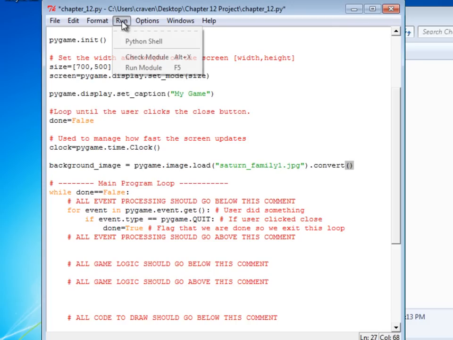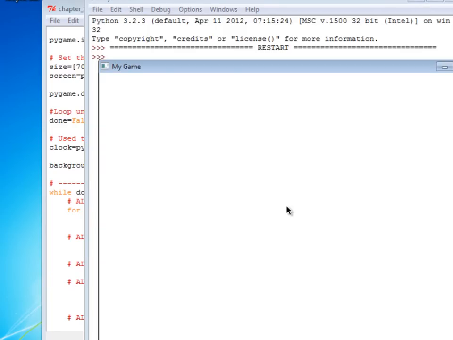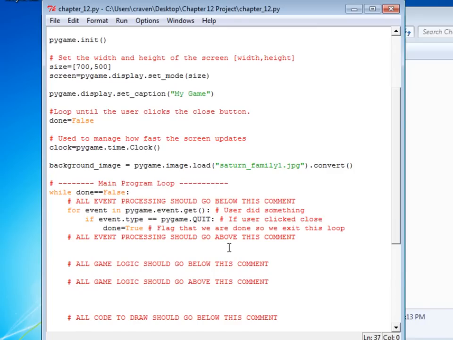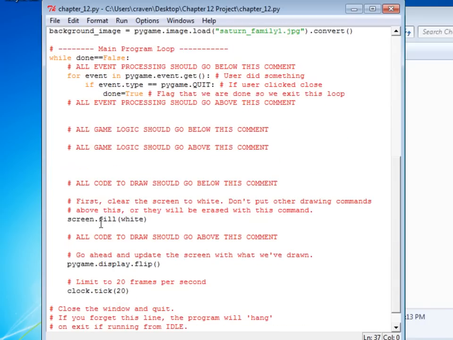If I go ahead and run this program, you'll see that it looks just like before. What I've done is loaded the image, but I have not told the computer to display the image. I need to do that. Right here where I fill the screen with white, I no longer need to fill the screen with white because I'm going to fill it with my image.